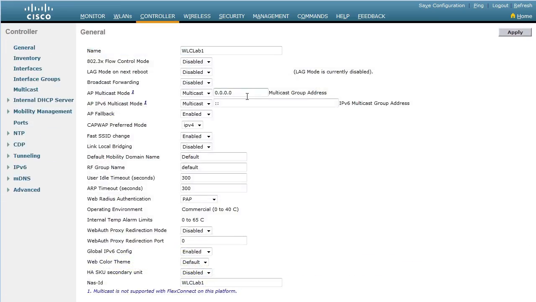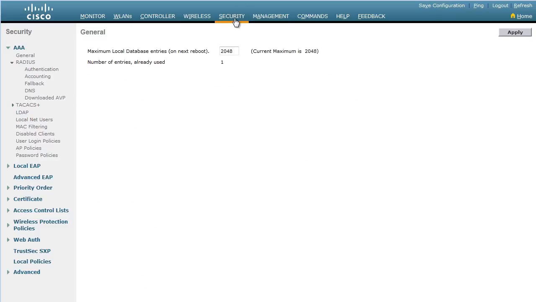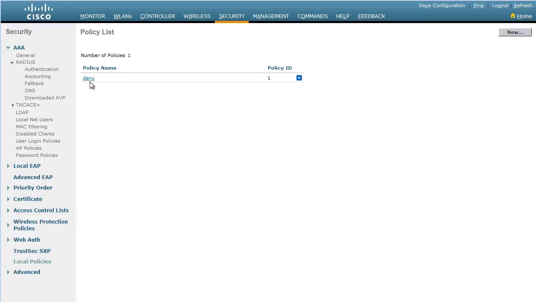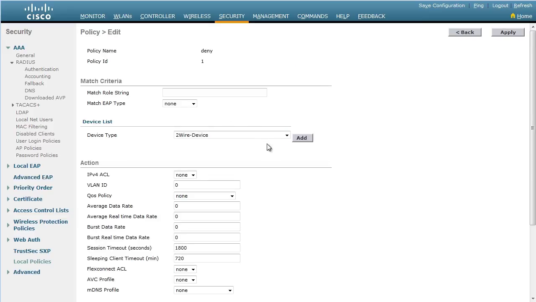Okay, so let's go ahead and take a look at these local security local policies. First off, I'm going to select security, and then I'm going to go all the way down on the left-hand side of the menu here to local policies. I'm going to select local policies. You can see I have no policy name or anything on the list. I'm going to select new, create a new policy. Let's call this deny. We're going to deny something. Click apply. Policy with a policy ID.